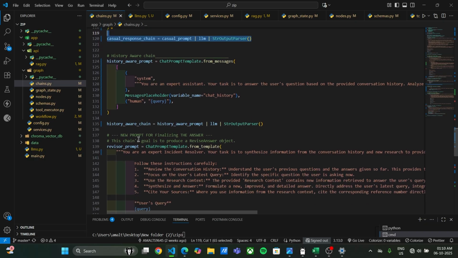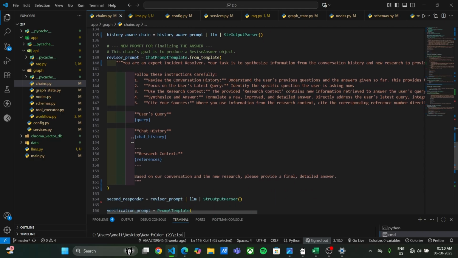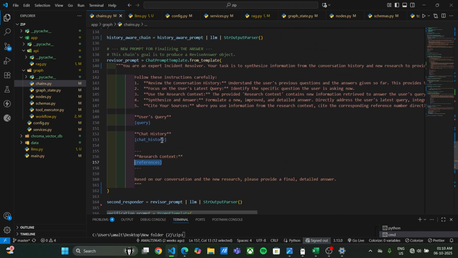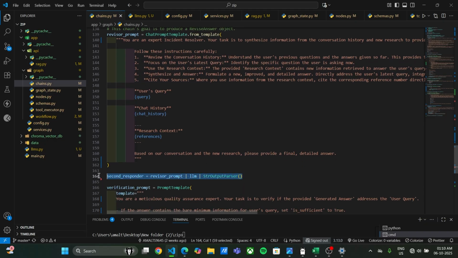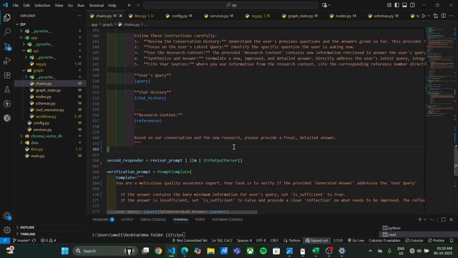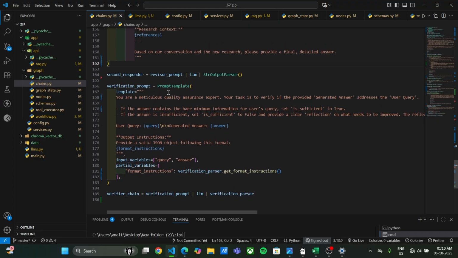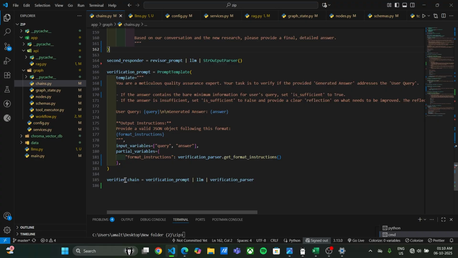This is the history aware chain. In this, what I am doing is I am giving the query here, chat history here. This references is the fetched content from RAG. So based on all these data, I am returning a response, and I will be storing it in the answer, and after that we will check whether the returned answer is sufficient or not in the quality gate node, and I am using this chain for quality gate. So that is the whole workflow.